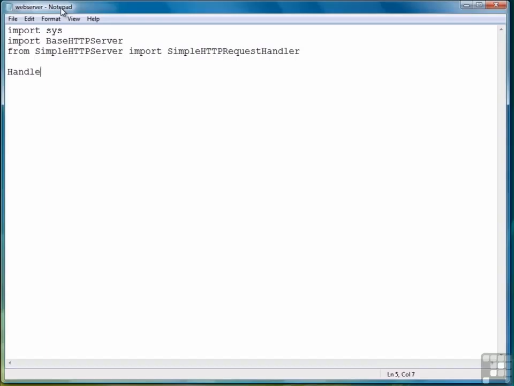Once we have our libraries in place, we need to create a couple of objects to make it easier to refer to them. So the first one is Handler for SimpleHTTPRequestHandler. Server for the BaseHTTPServer.HTTPServer. We don't want to have to type that more than once. And then Protocol to identify our protocol.